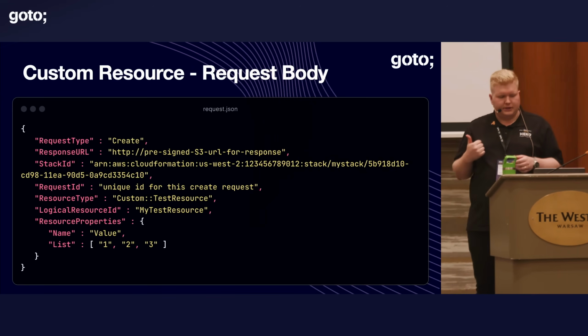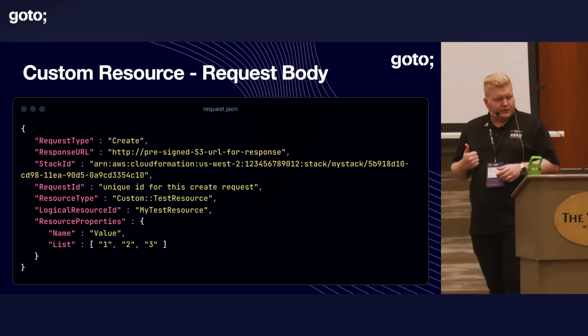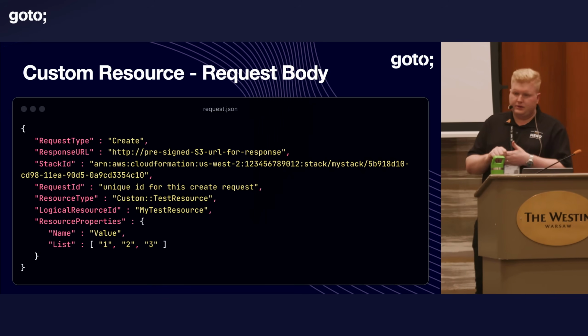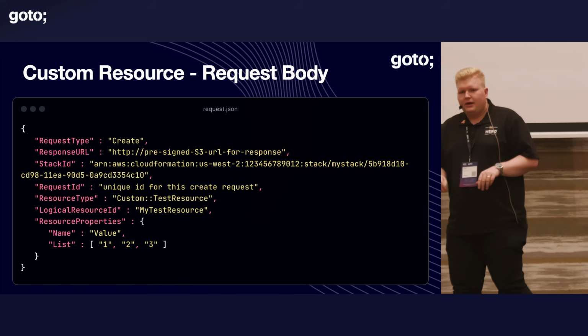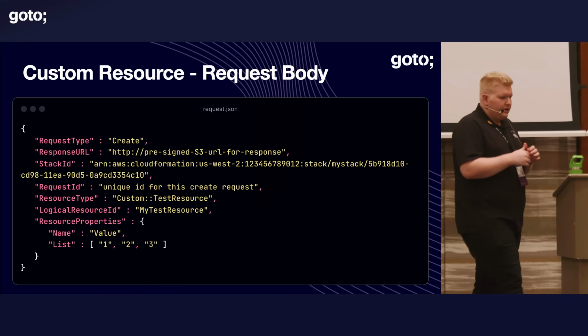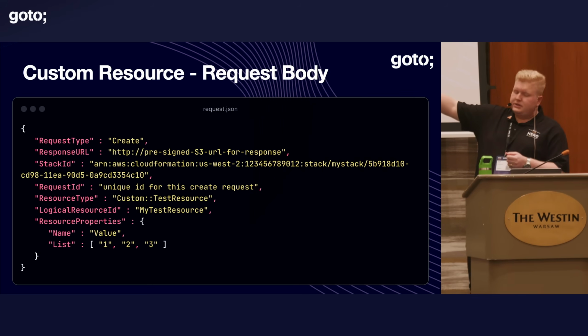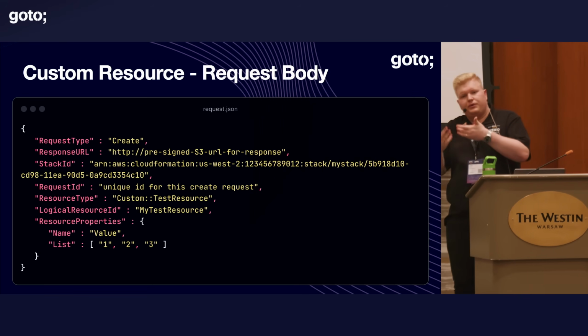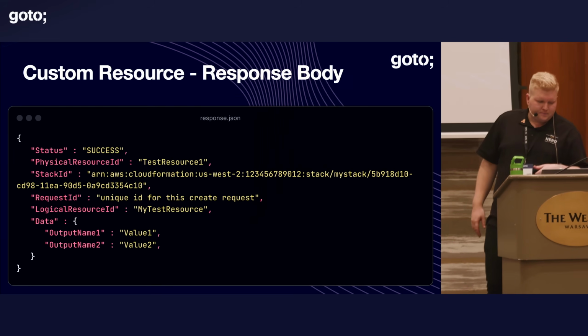The request can look like this. So you have there, most importantly, the response URL, which is like an S3 pre-signed URL, where you will do the put call and say whether it was successful or not. And there are also these resource properties. So this way you can configure the resource, put there the parameters, and any input you need.